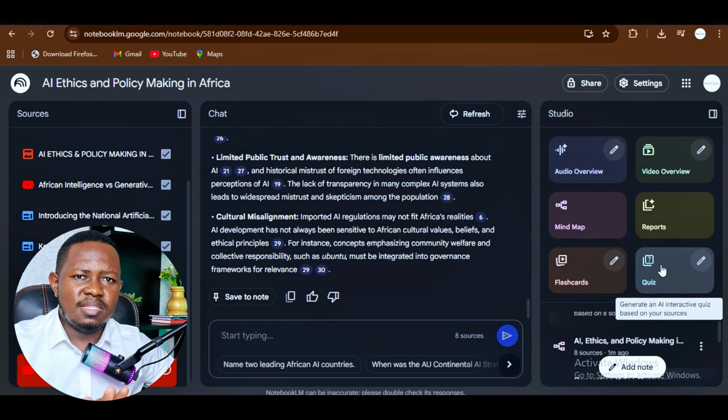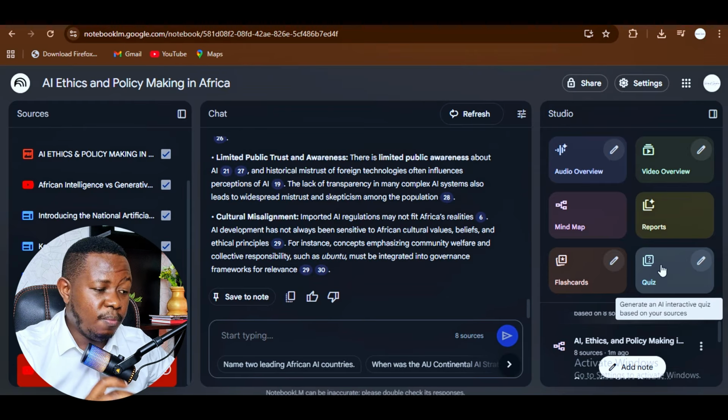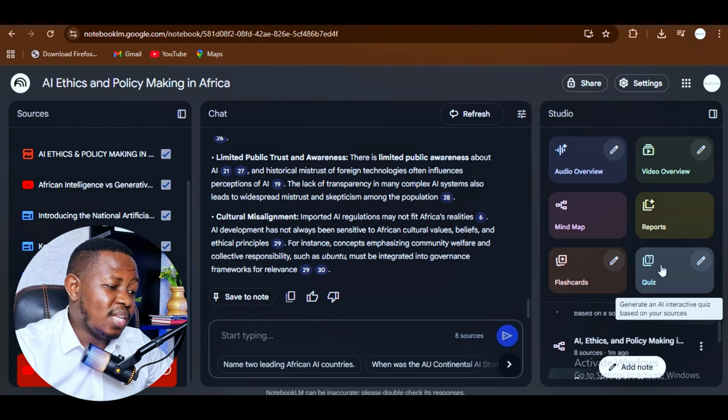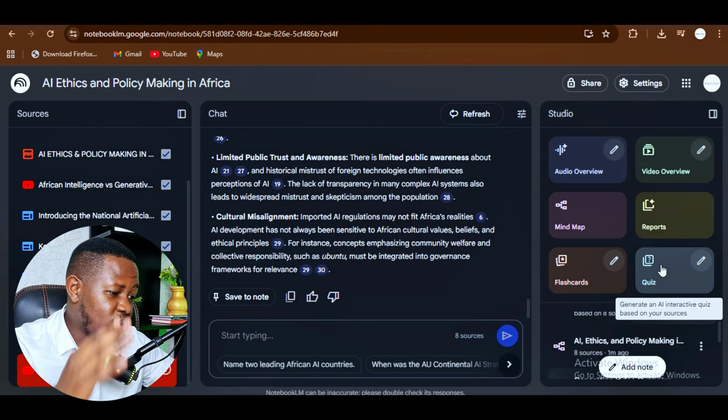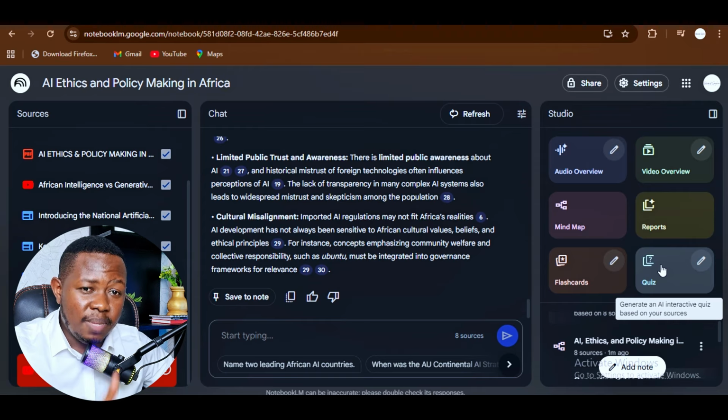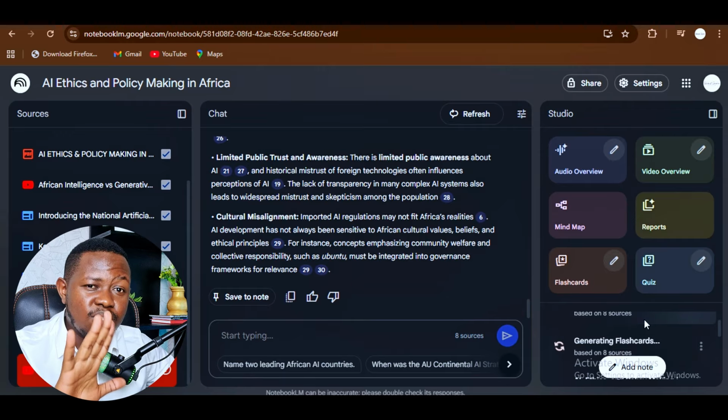So quiz is amazing if you love gamifying your learning experiences. If you find that you learn better through fun quizzes, this is an amazing way to ask NotebookLM to convert all the information in your 8 sources into an interactive quiz game that you can learn with. We'll also ask it to create a quiz for us based on the 8 sources. And then I'll show you how all these look independently.